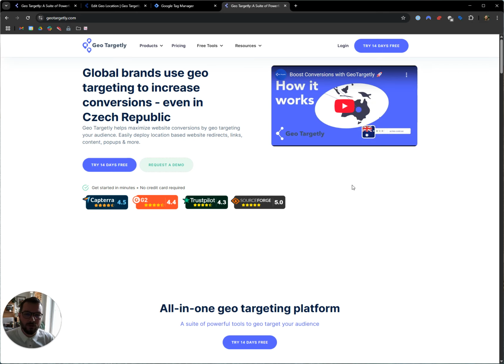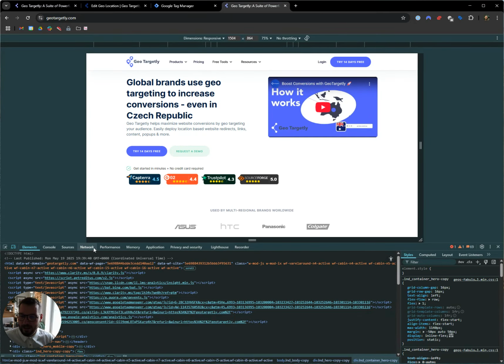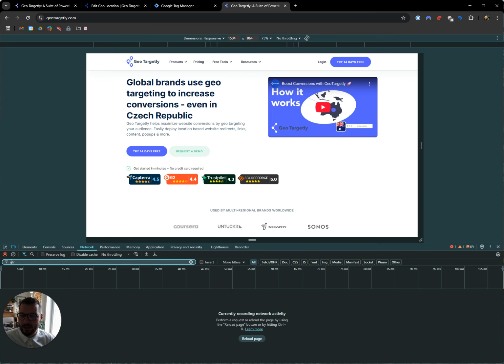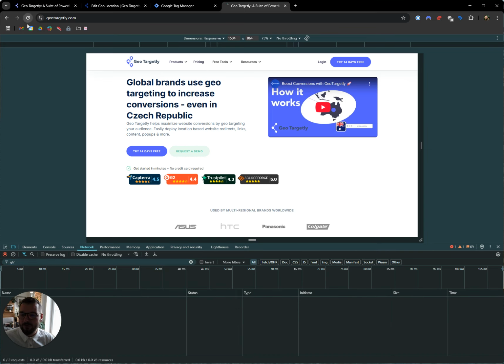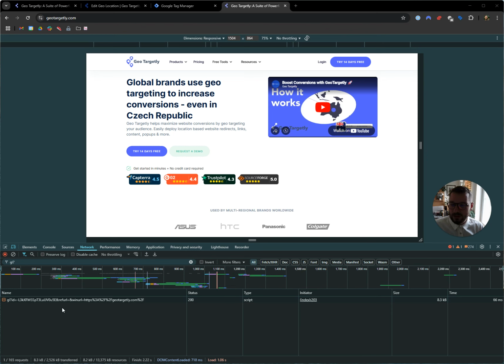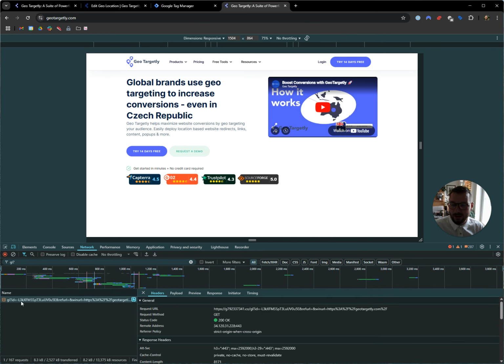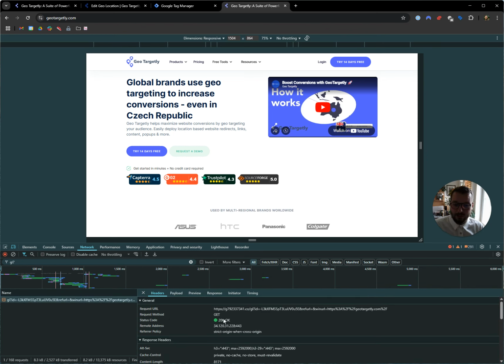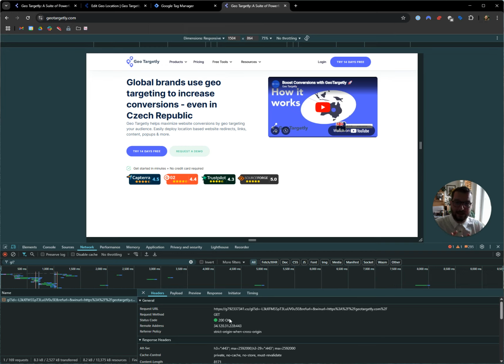So go into the page where it should be implemented, click on inspect, go into network, and into the search bar type GL. And then just refresh the page. Basically what you should see over here is a tracking code being fired and returning a status code 200. Now we know that it is being triggered, but let me explain what you actually did.